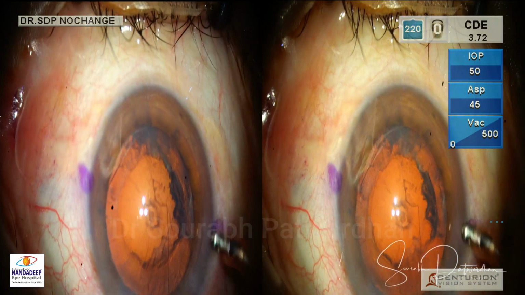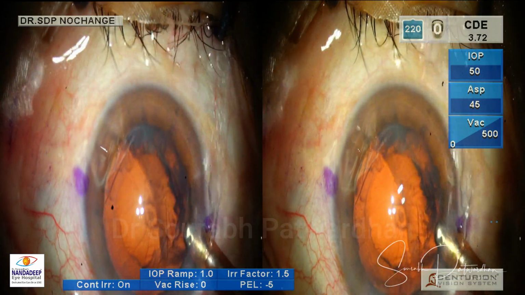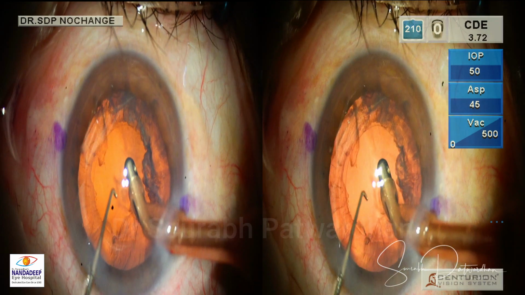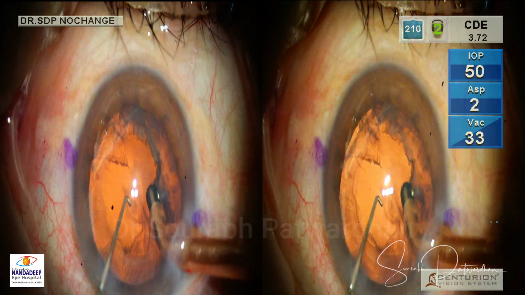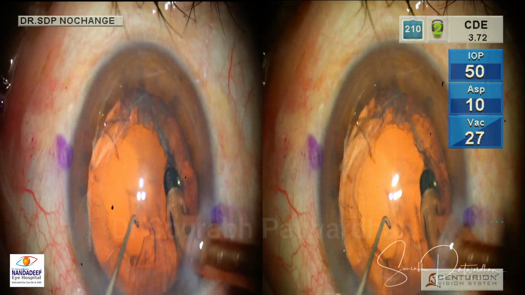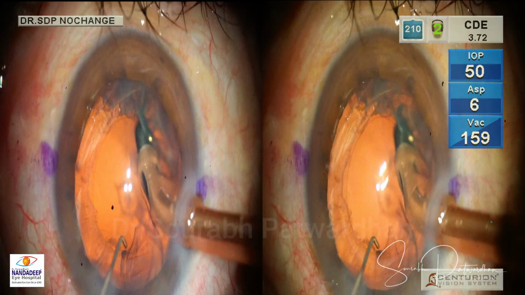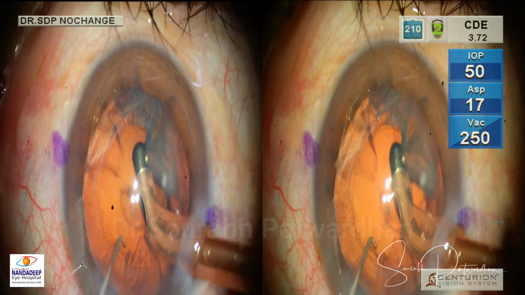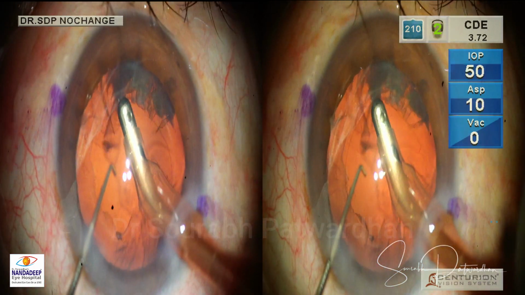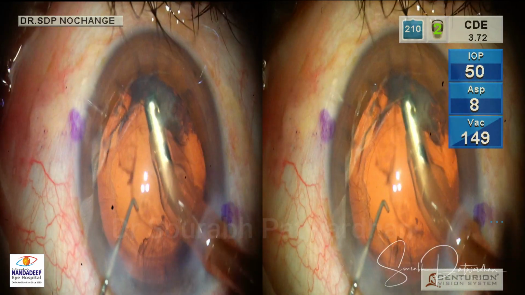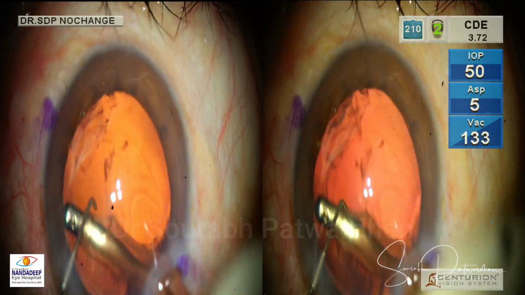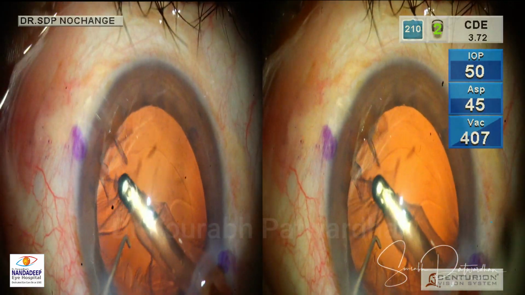So now the next is the cortex aspiration. What are the settings? 500 vacuum linear, 45 flow rate fixed. Yeah, you can see it on the screen as well, I think. So I would like to just zoom in and show you the steps. Just see I am pulling it posteriorly, and not just centrally but posteriorly, and how it comes off very quickly. Okay, in 3D you can visualize that. See.